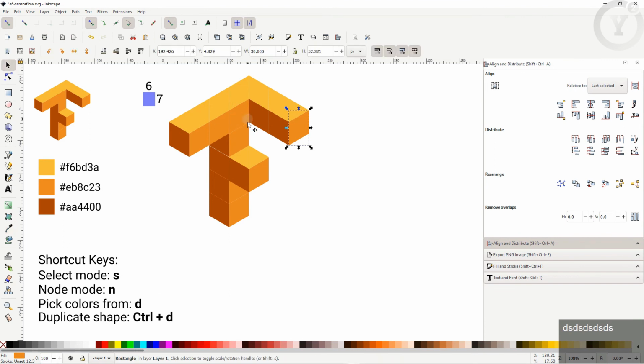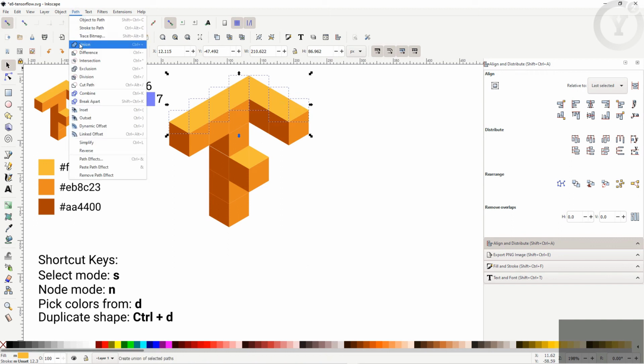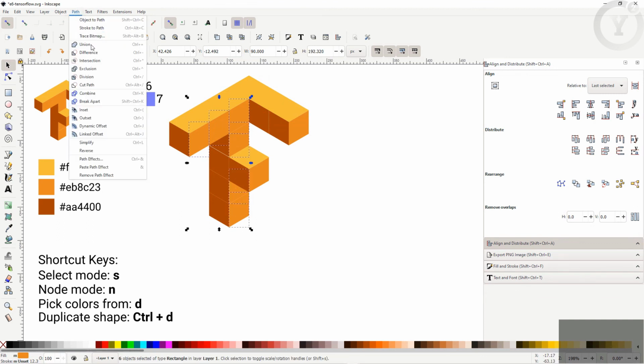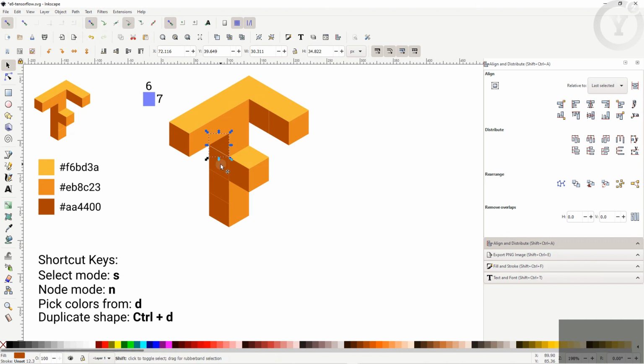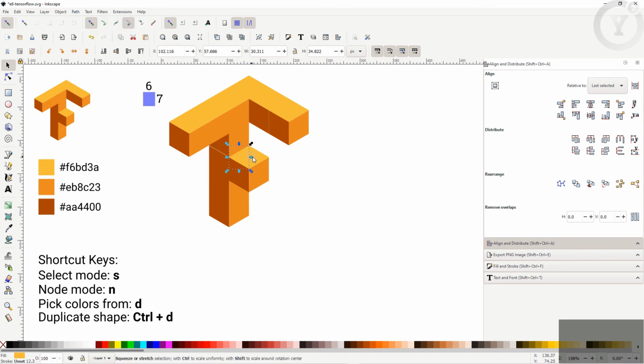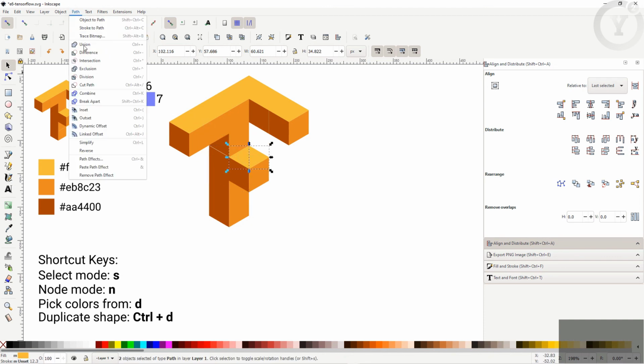We're almost done. Finally, we need to union all those shapes with same color to remove the white color gap here, go to Path, Union. Repeat the same process. Path, Union. Path and Union. These two things, Path, Union.